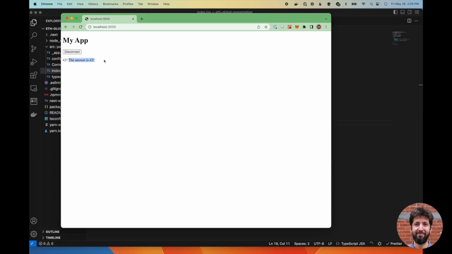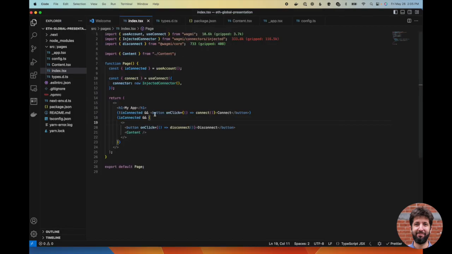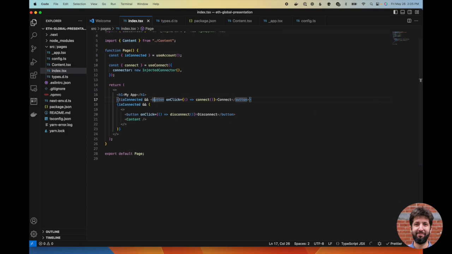So again, fairly straightforward. Now, what's interesting though is that we now have a connected user. We know what the user's wallet is. And so that's going to allow us to move to the next step, which is to add a special component, which we'll call something like token gate. And so let's actually do that.